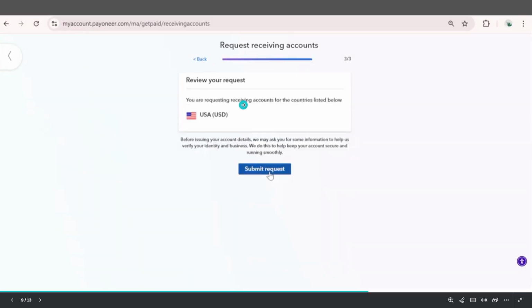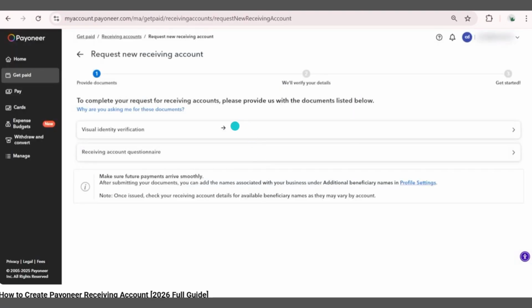Now click Request Accounts. Follow the on-screen prompts and select the specific receiving accounts you want to create. Payoneer will guide you through what's available for your profile and region.